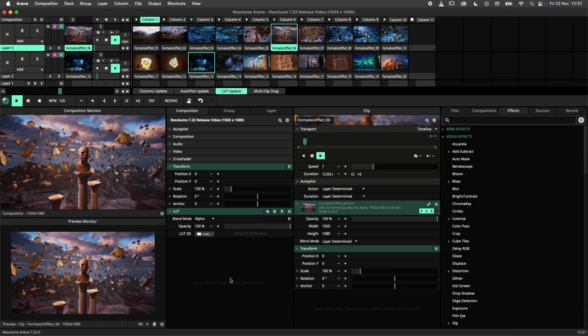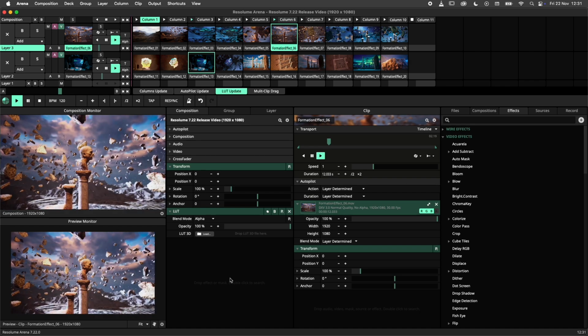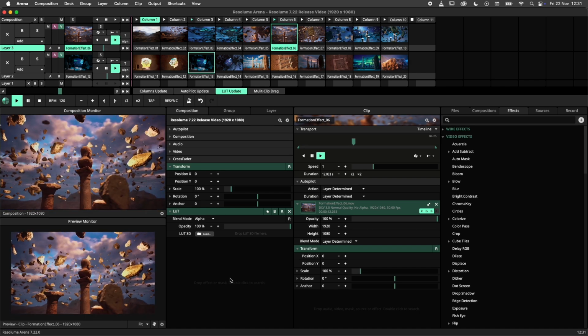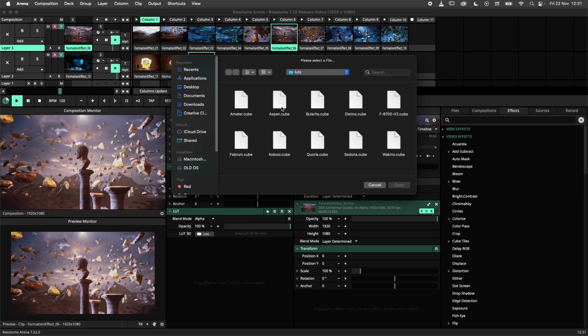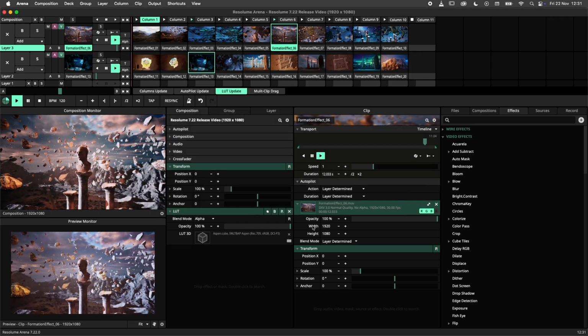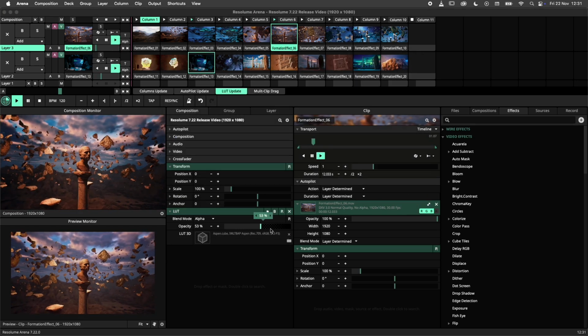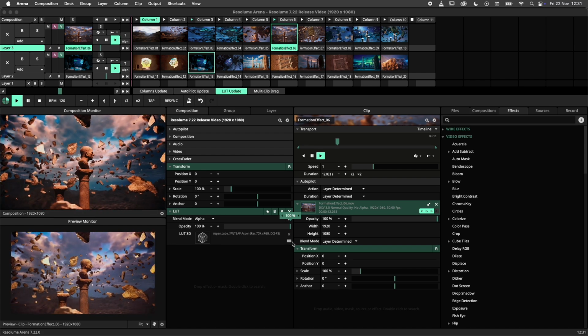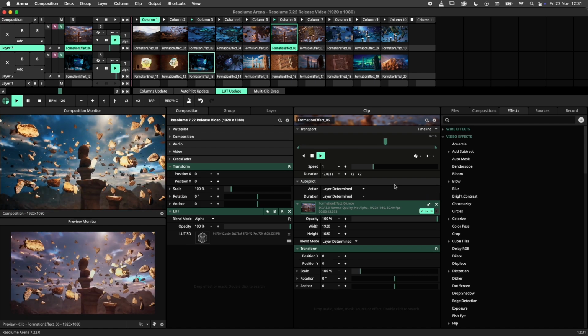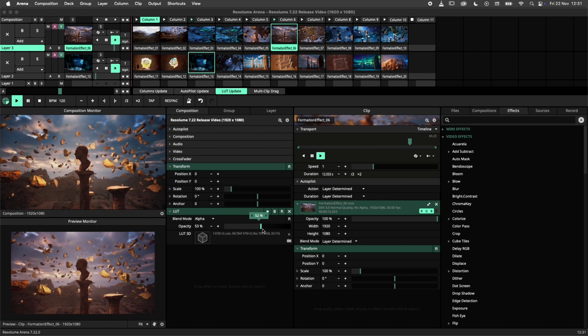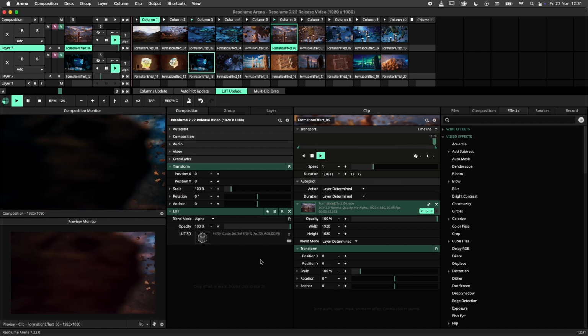Moving on to the next Arena feature. Resolume Arena and Avenue now have the option to apply LUTs to your footage. LUTs, also known as lookup tables, are commonly used for quick color corrections. Think of them as Instagram filters for your footage. To learn more about using LUTs, check out our Wire and Arena LUT tutorials. Links are in the video description.